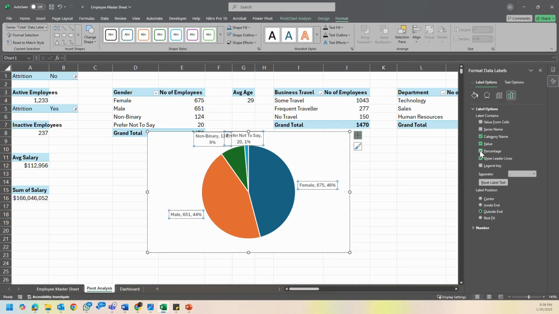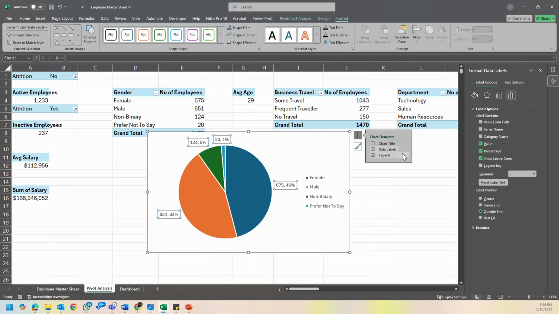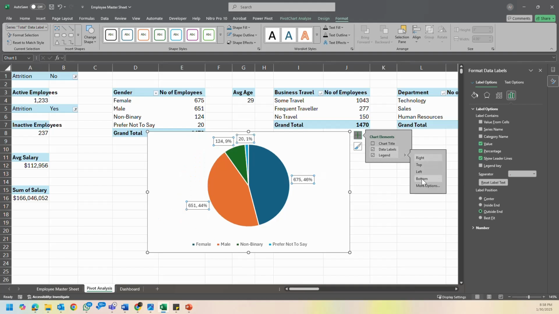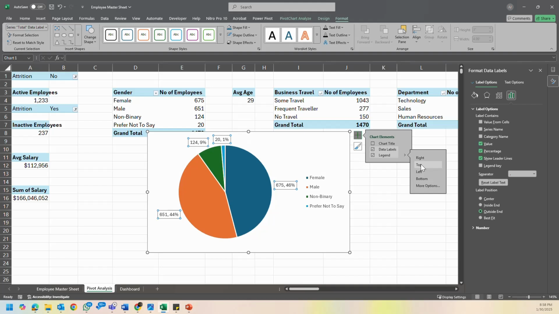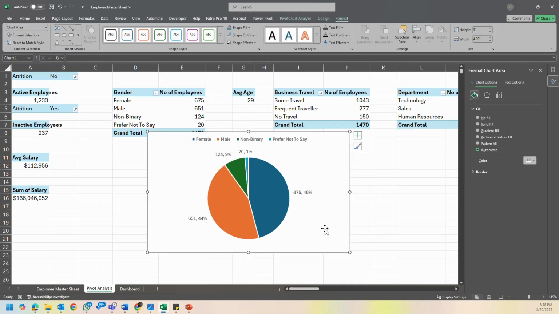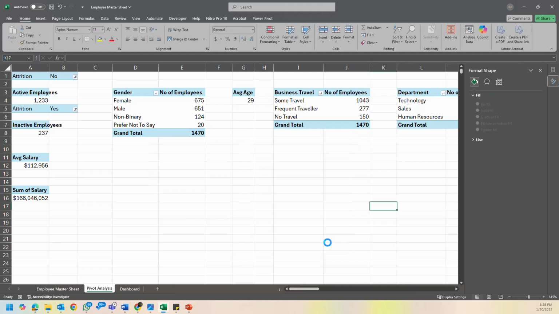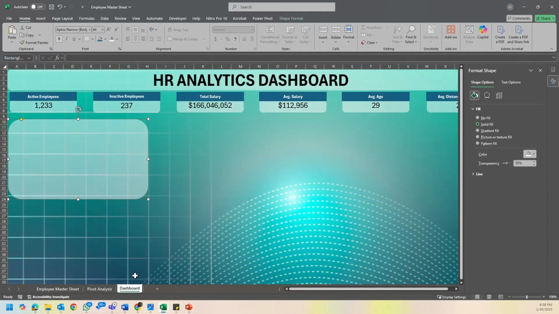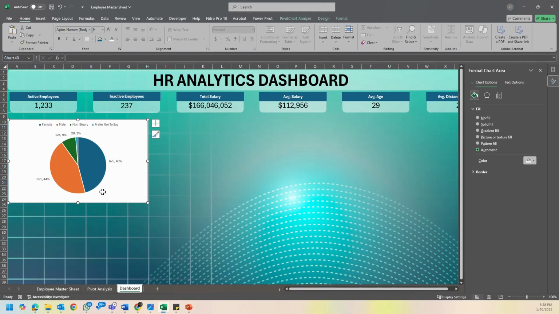Maybe with percentage. Maybe that's a lot of information, so I think we'll just stick to our legend. Then the legend, I'll just put it maybe at the top. Yeah. So this makes sense. I'll cut this, Control X, and bring it here, Control V.